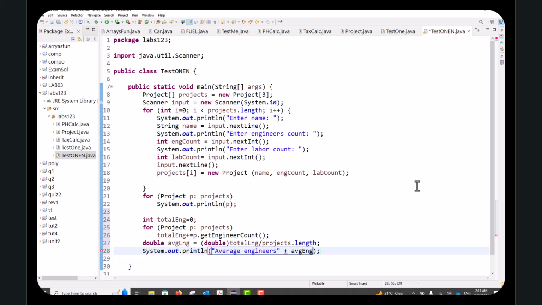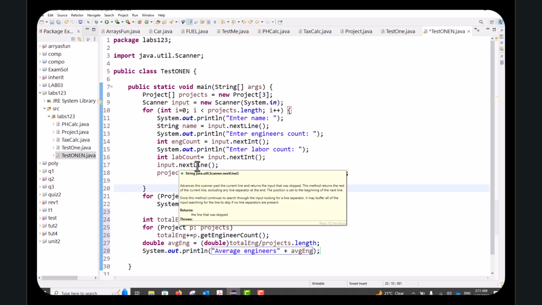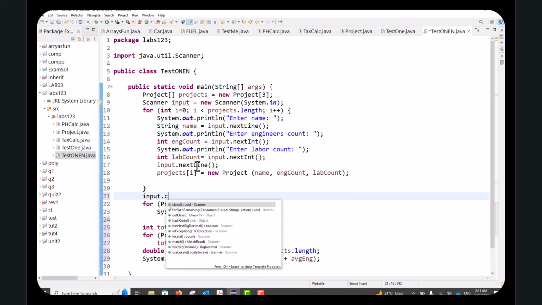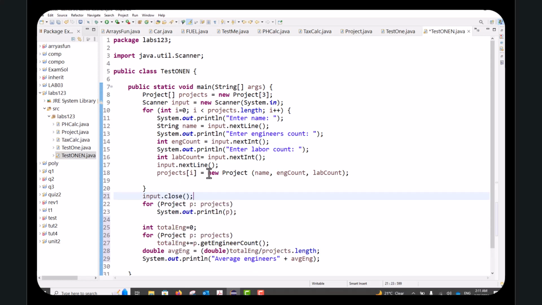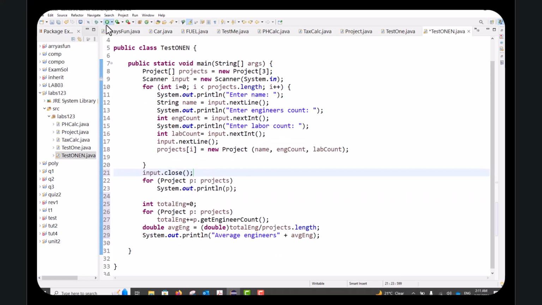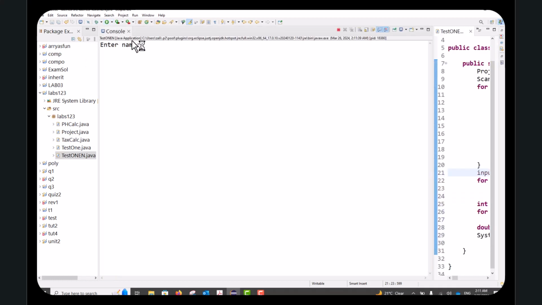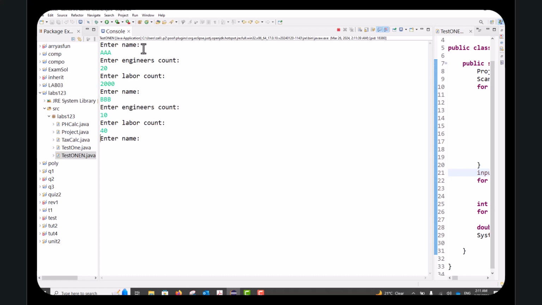One more time, I'll run the project, and I just forgot to always do what? Close the input. Now our code should be fine. So let's run now. Okay, enter the project name AAA, 20 engineers, 200 labor, BBB the project name, 10, 40, CCC, and 3, 300.